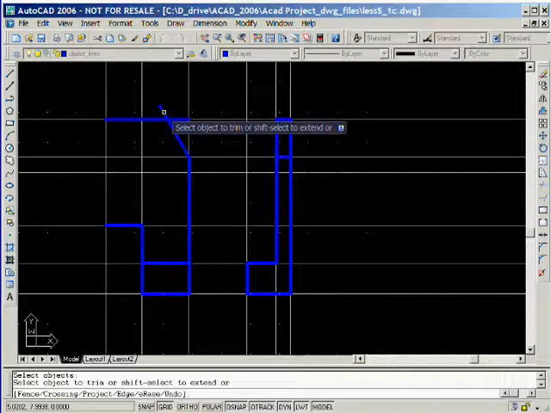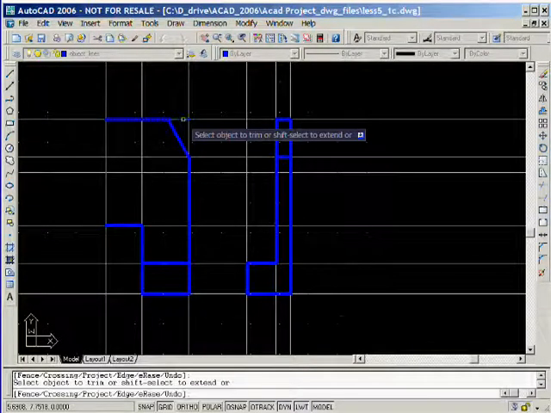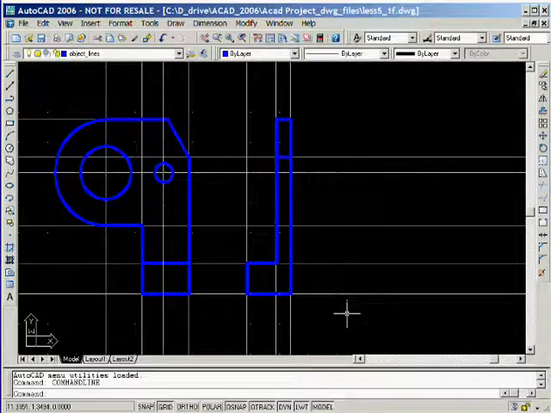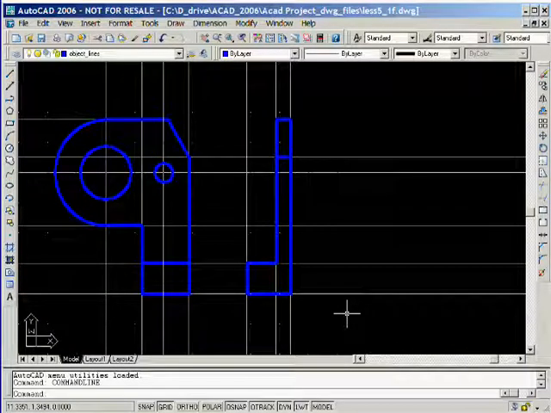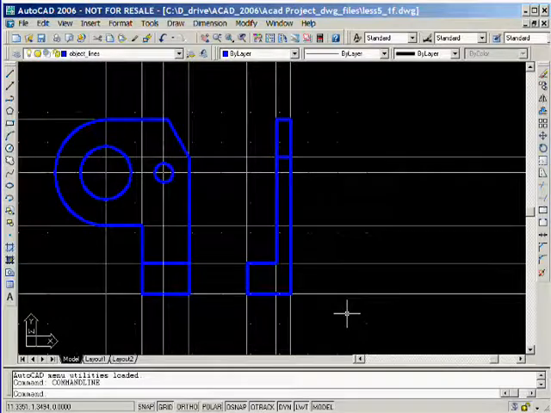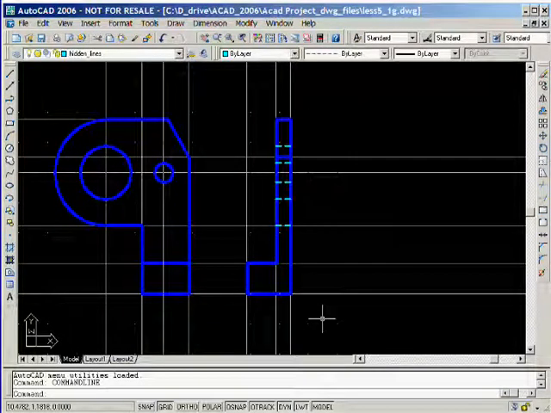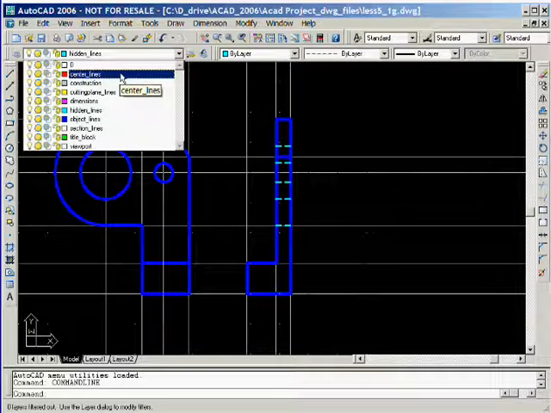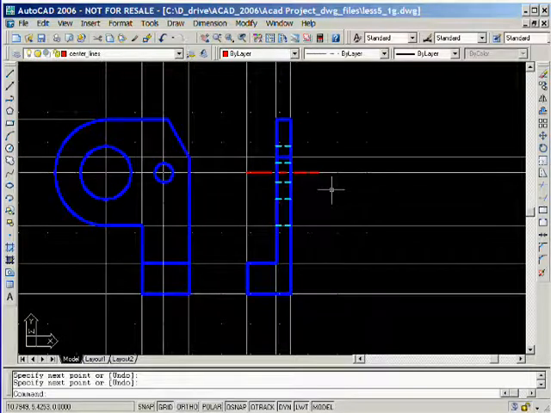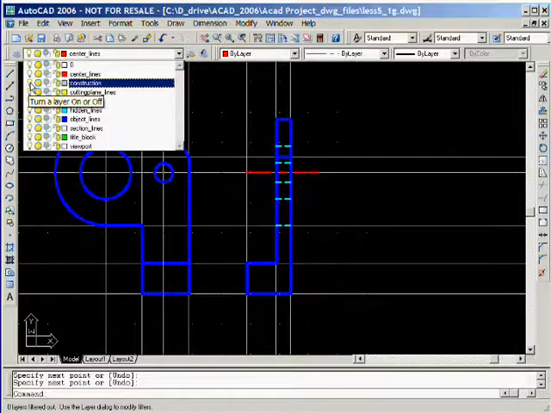We'll now trim the overlapping lines and then draw the circles shown here. We'll finish the rough outline of our drawing by now trimming the large circle. Now we'll set the hidden line layer as our current layer and then draw the line shown here in the side view. We'll now add a center line that is located at the center of the circles in the side views.